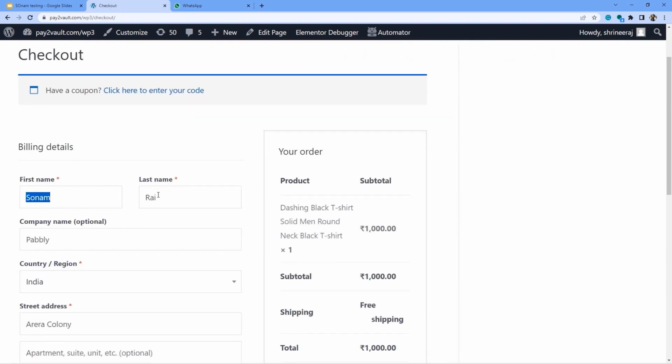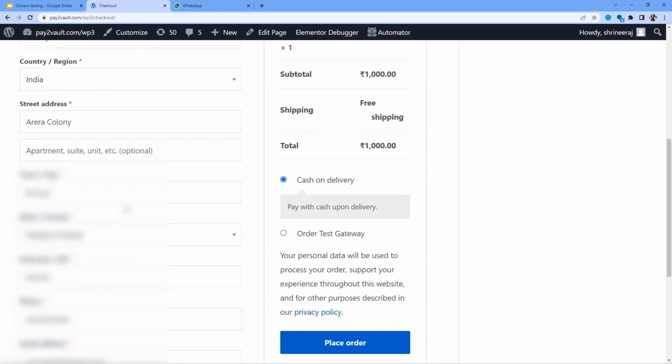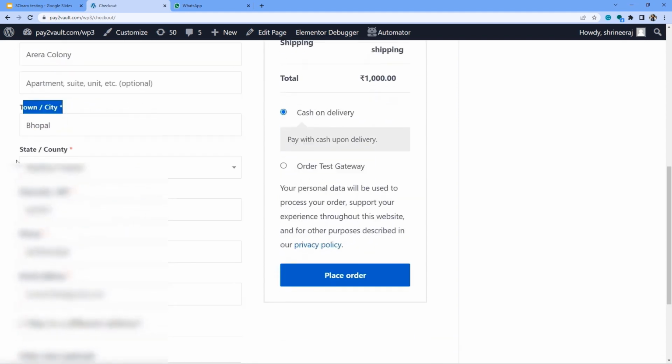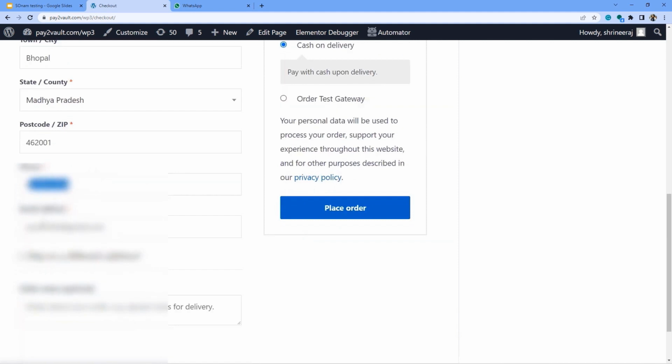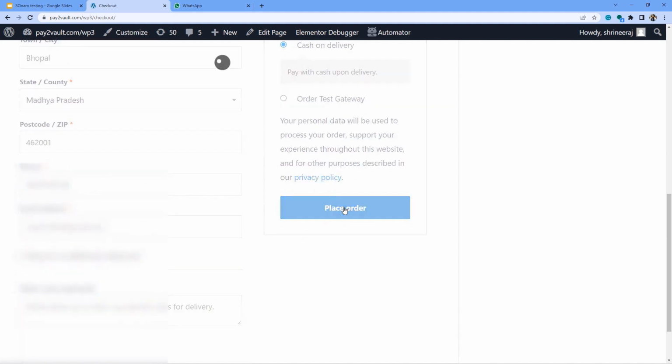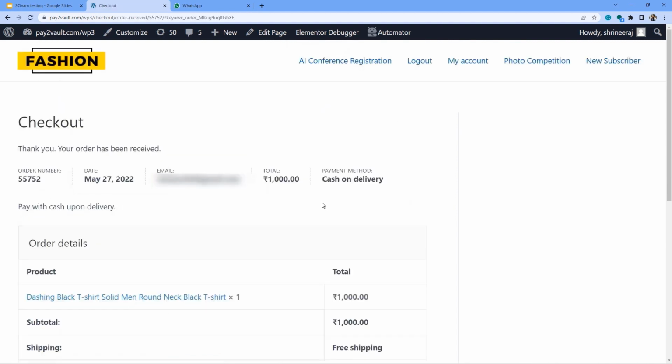Okay, and proceed to checkout. It is already filled in that Sonam Rai is placing an order. The city is Bhopal, state is Madhya Pradesh, my number, email address. Click on place order. It is taking a little bit of time. Okay, the checkout has been done. Thank you, your order has been received. And you can see a WhatsApp message has been received on my WhatsApp account.